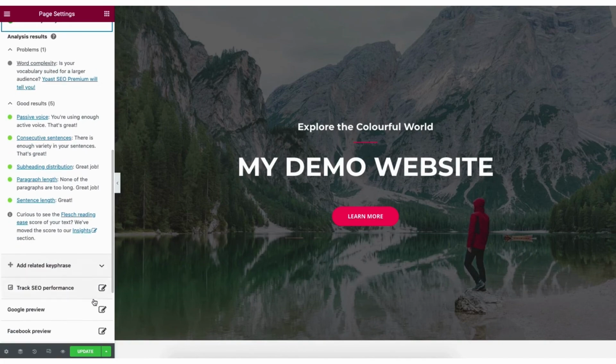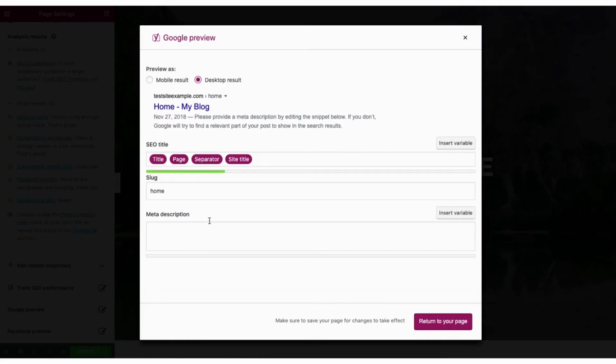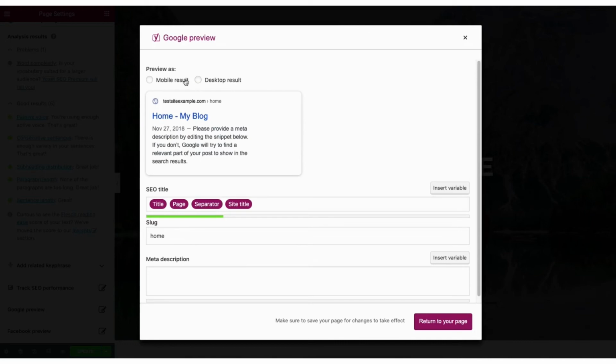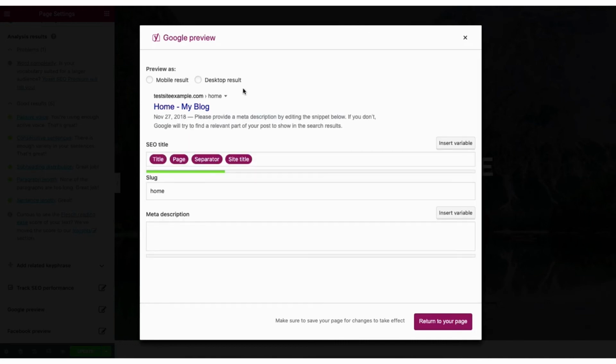If you click Google Preview, you can choose between mobile and desktop to preview and make changes to things for the SEO of your page. You can input an SEO title for your page and meta description. Awesome SEO features.